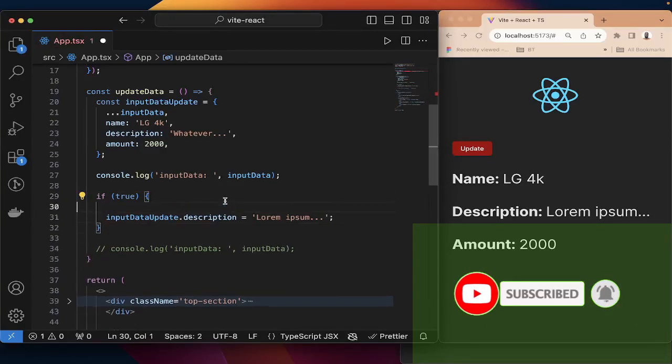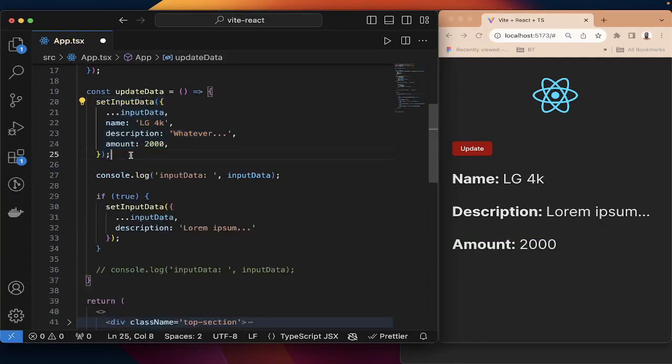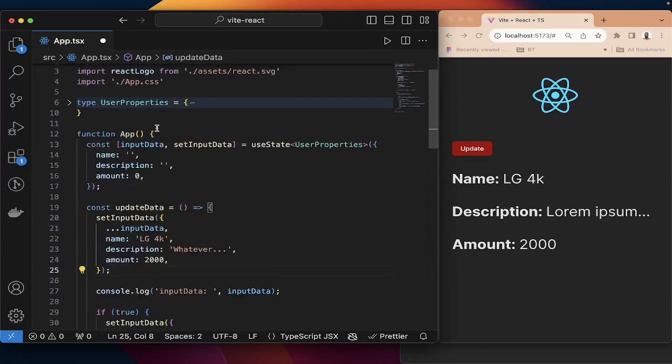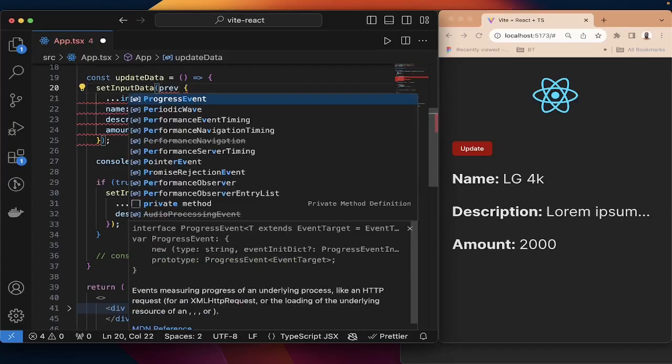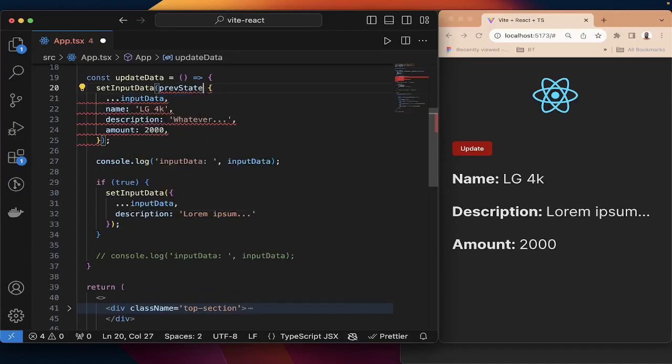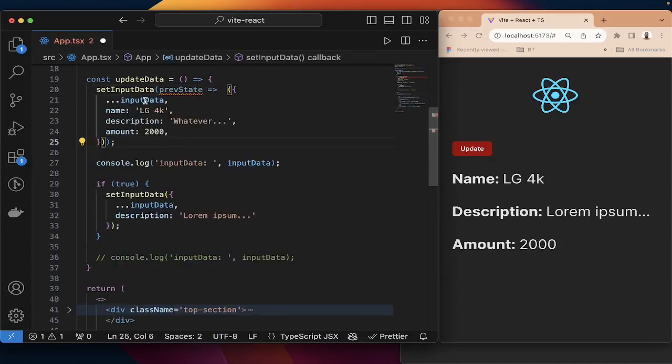Now let's see another way, if you really want to call set input data multiple times for whatever reason. The update function of the useState hook can take a callback function. So instead of just passing this object here, what we can do is have a callback function that gives us the previous state, whatever that previous state is. Let's call it prev state. I'm going to make this an arrow function, and this is a valid arrow function. I have the object inside it. Instead of this input data, I'm going to take the previous state, whatever value it is, and apply it like this.